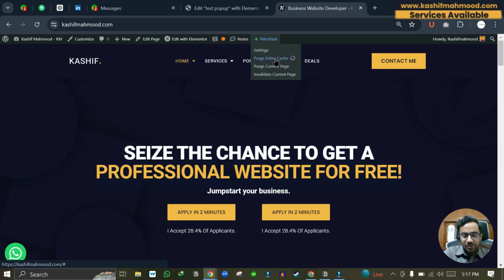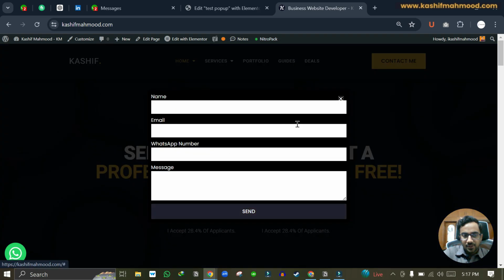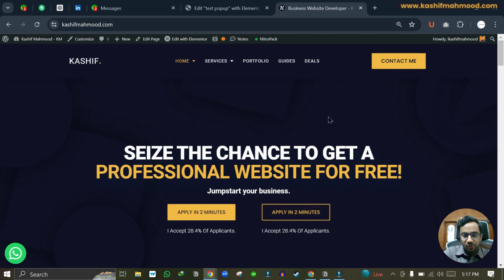I will clear the cache so there will be no issue. So here when we will click on this button, we will see the form. So that's how you can show the form in a pop-up.